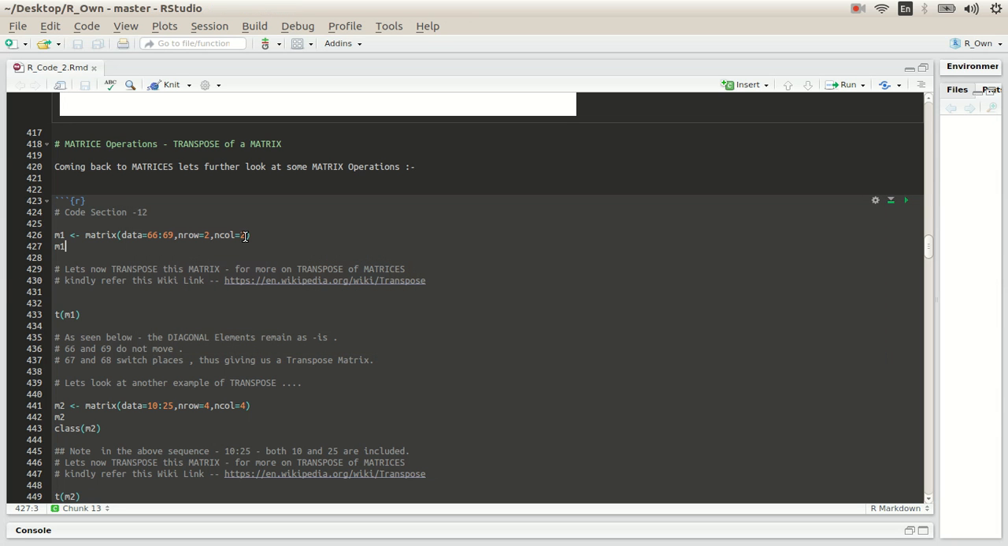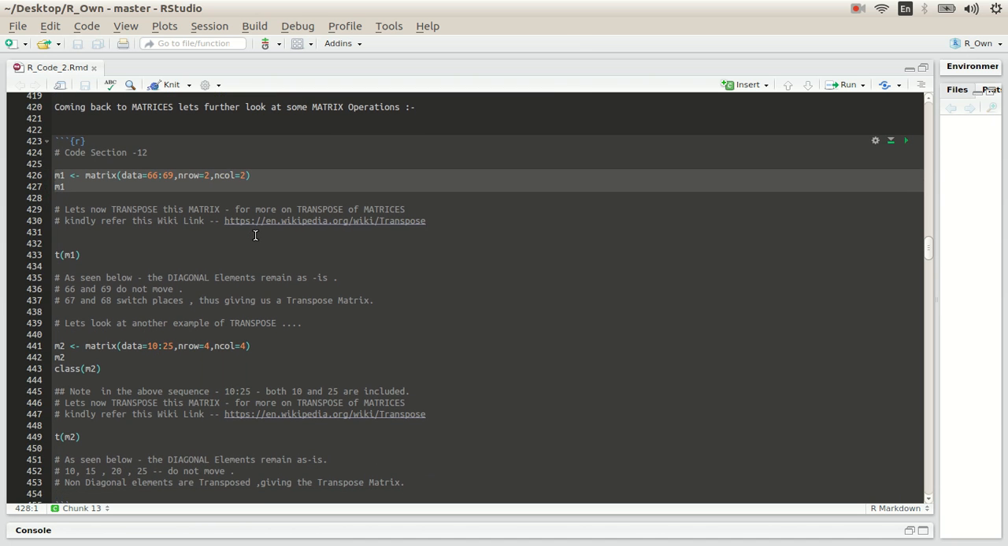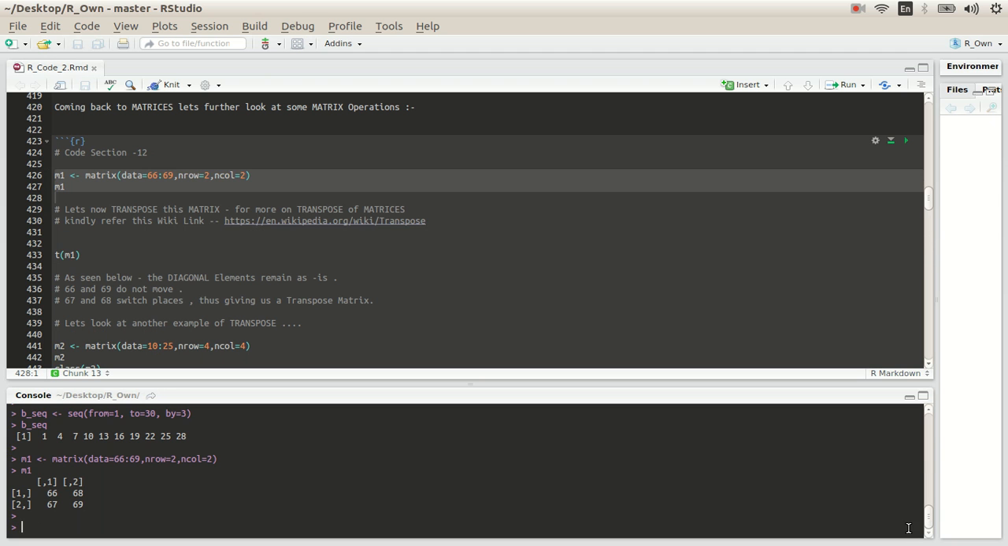Okay, so let's get back to our code, and we are running code section 12. You go ahead and create a matrix, and I'll keep the console here so that we can see it. This matrix is a four-element matrix, and the elements are 66, 67, 68, and 69. So 66 and 69 are the elements on the diagonal of this matrix.